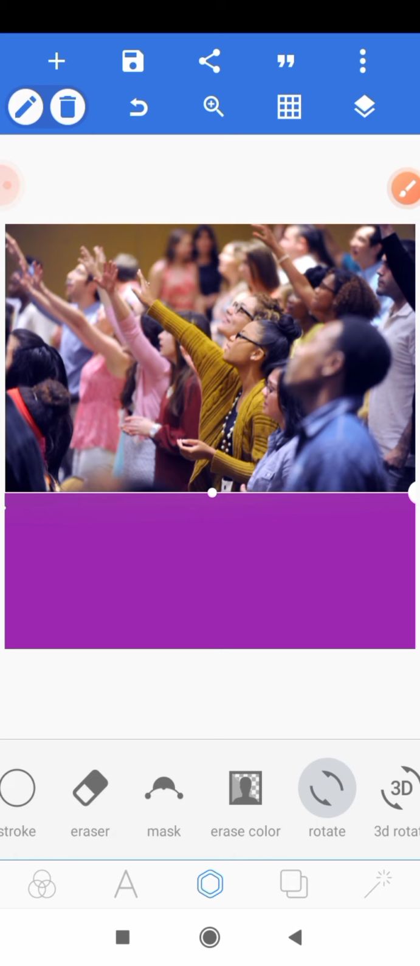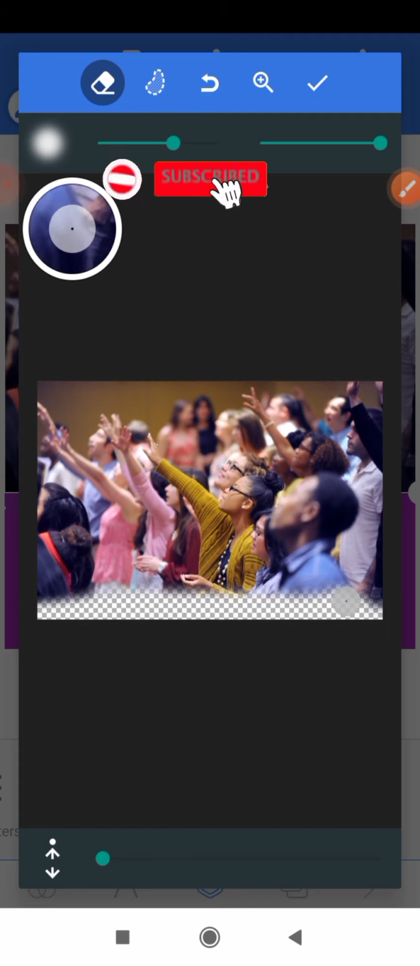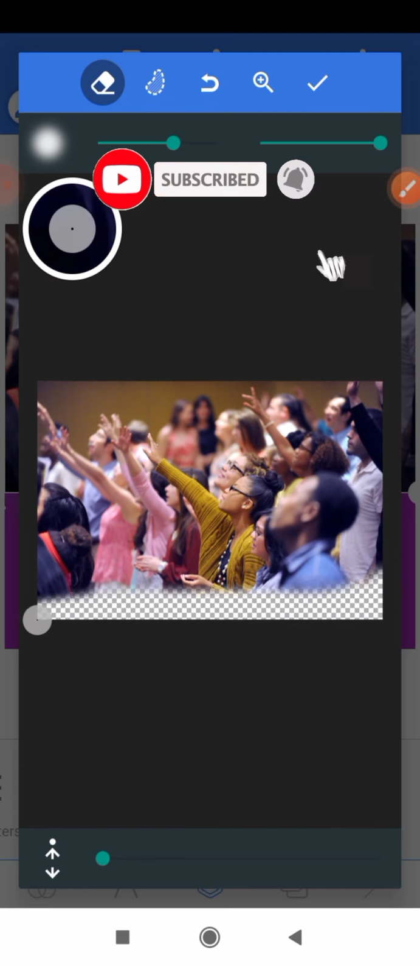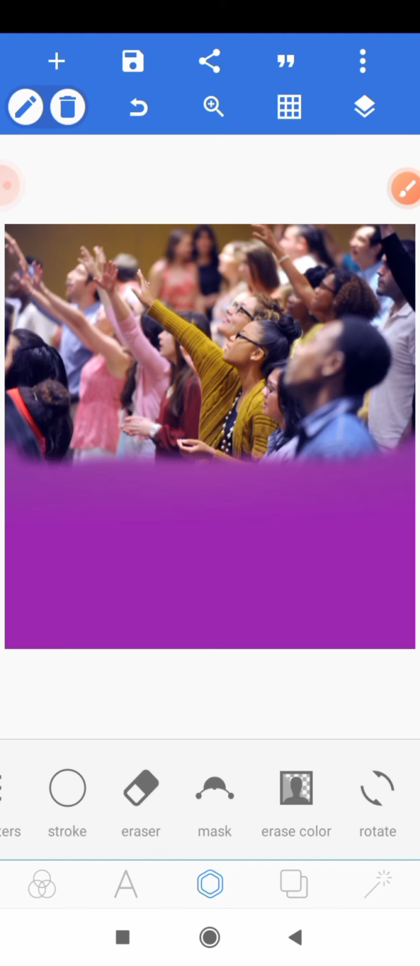Oops, it didn't work. Okay, let's click on the erase button. I mistakenly pressed something. So we'll activate it and then we'll erase. We erase the bottom part, erase it like this, and then we'll check.